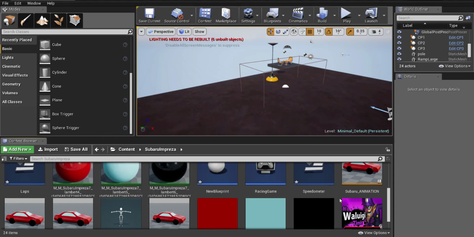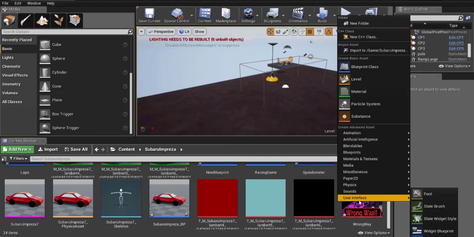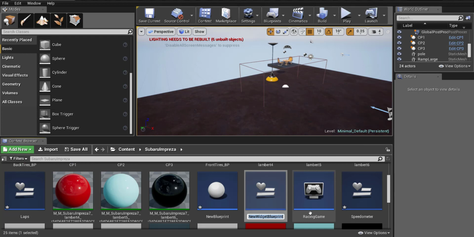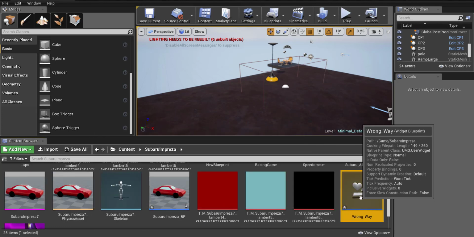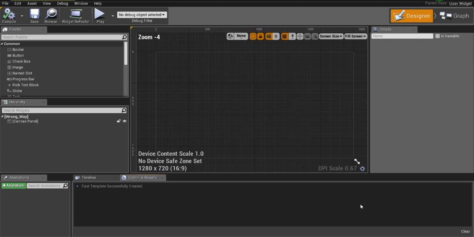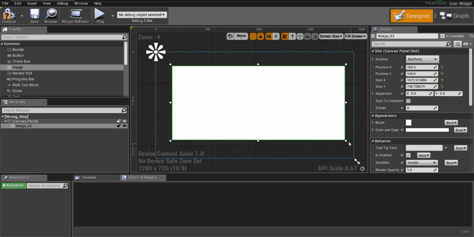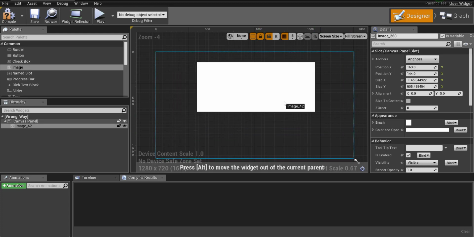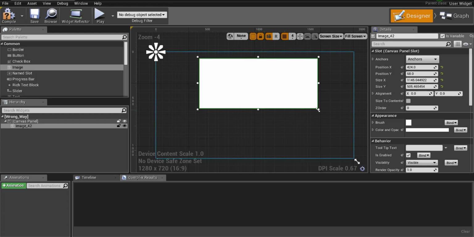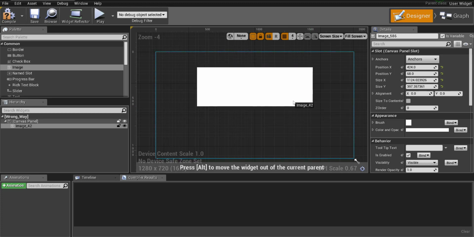Let's go ahead and create a widget for that. User interface, widget blueprint, and call this the wrong underscore way widget blueprint. I'm going to double click on that and drag in an image. Make it bigger. You can make it full screen if you want, but we probably don't want that or you won't be able to see your vehicle. We want it big enough that it's annoying so you know you're going the wrong way.